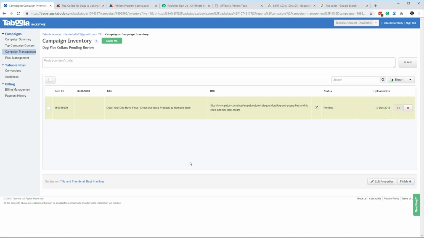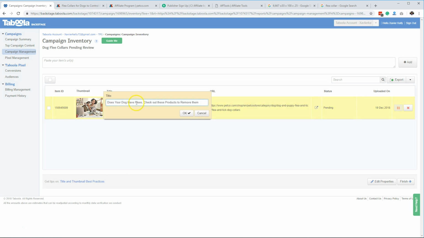Then we might change it to something like, keep your furry friends protected. Keep your furry friends protected right there. We do something along those lines. Throw a question mark in this. And that's basically about it right here.